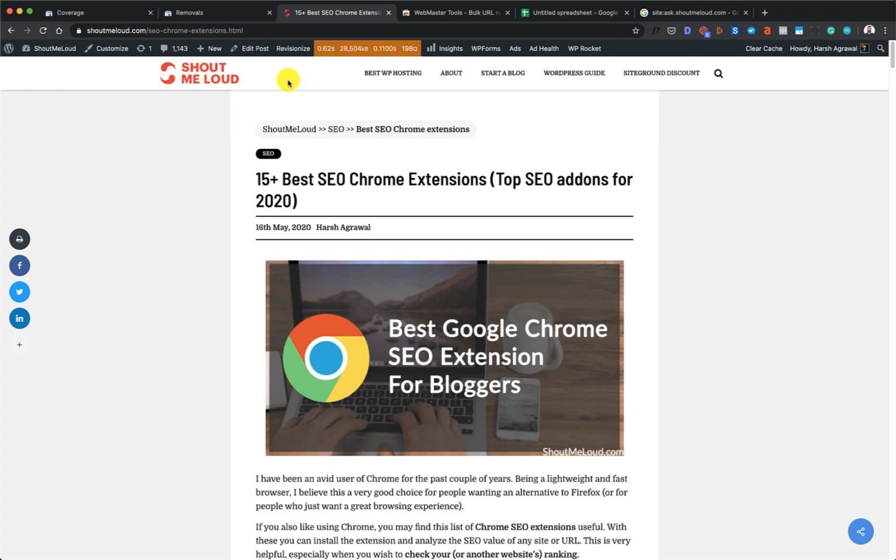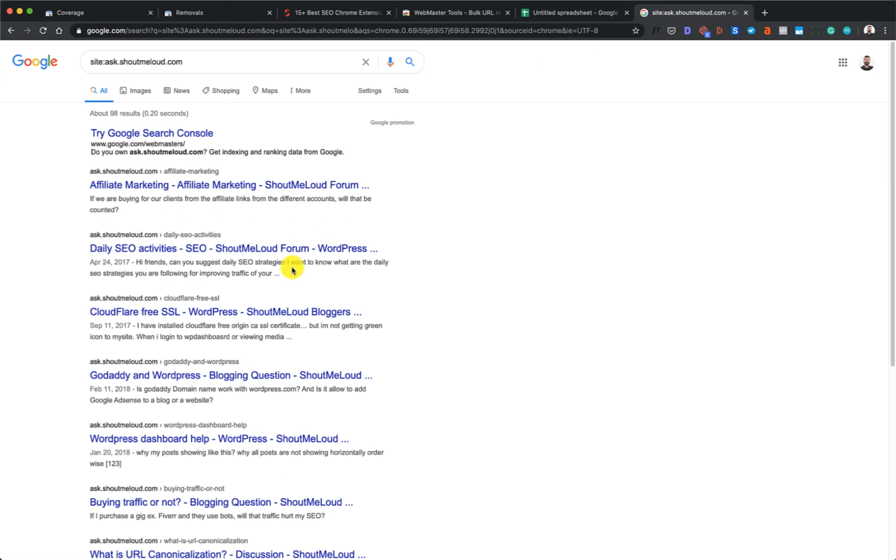I'm your host Harsh Agrawal, and today you are going to learn how you can remove multiple URLs from the web index. This is a unique situation not a lot of you would face, but in certain scenarios, like I have these URLs from our old forum on a subdomain which are indexed, and now I need to remove them in bulk.